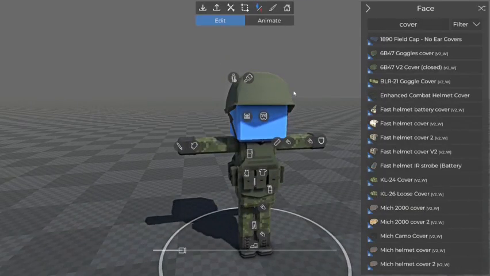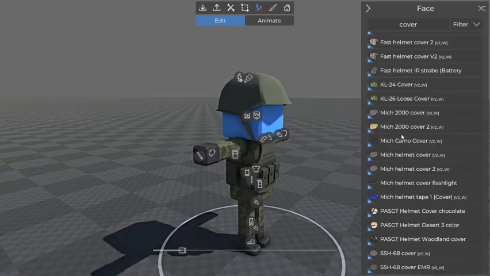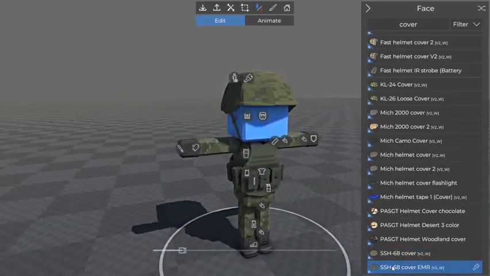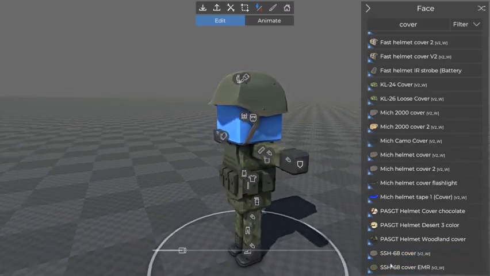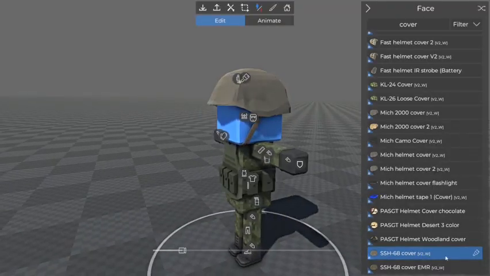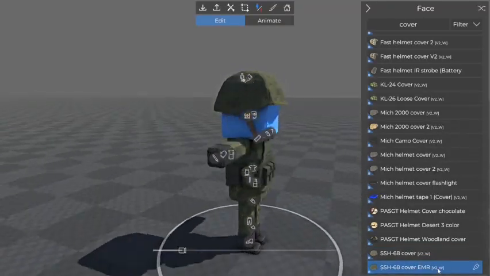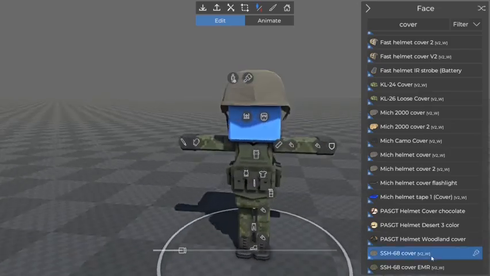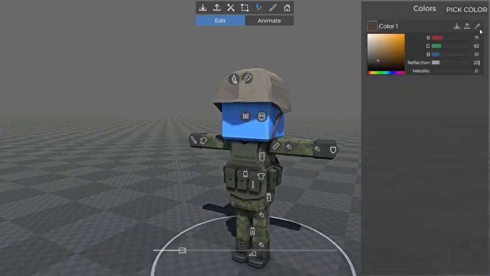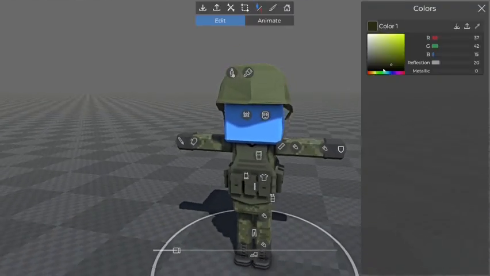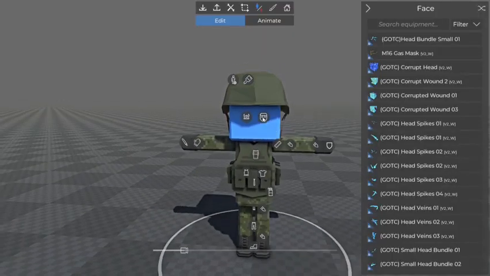Helmet covers are also on the workshop for some of them, like the SSH, EMR. I would personally go with the normal cover. The EMR is good if you have the 3 palette camo. I'd go with this instead. Darken it a little.